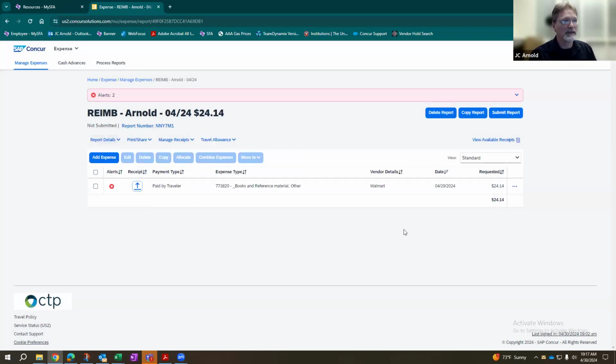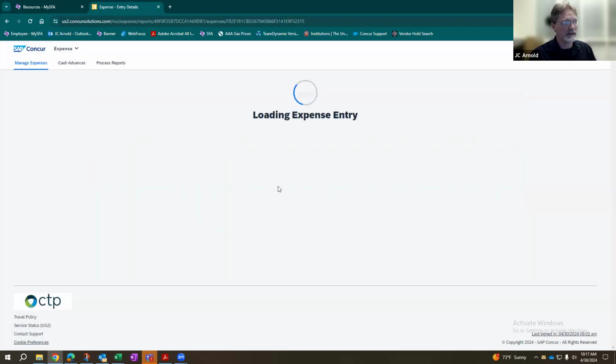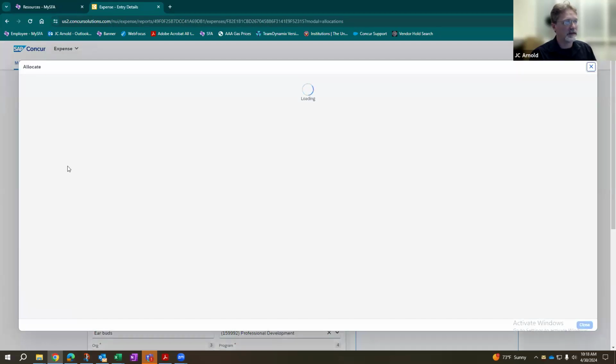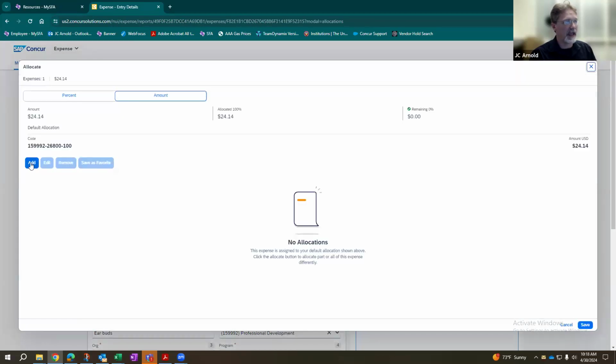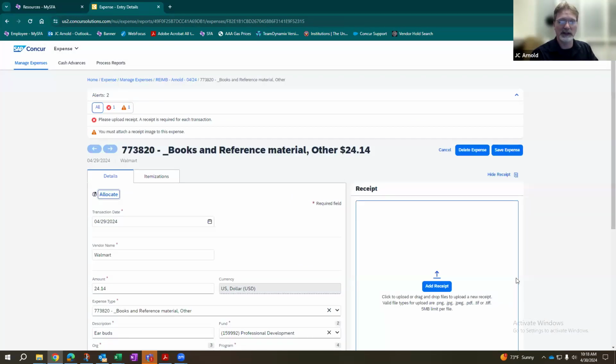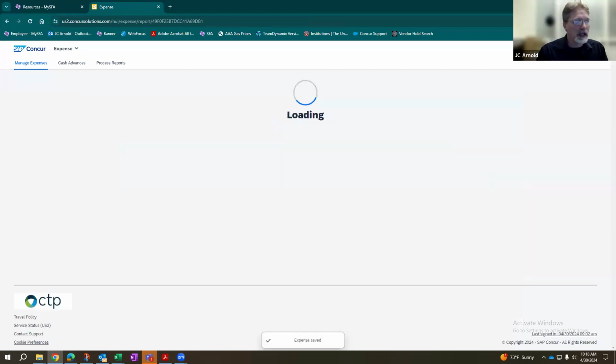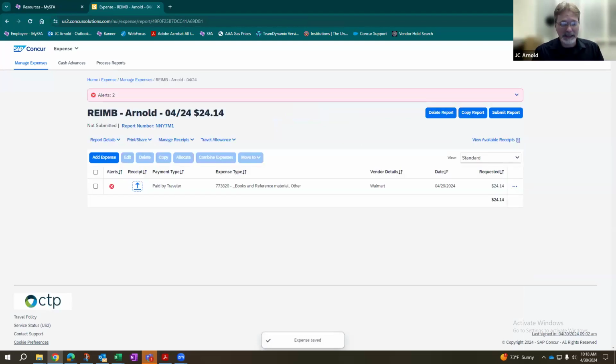If it's not, then you can go back into the actual expense item, hit allocate, and then add the FOAP that it does need to go to. And that's just for the ones that are a set FOAP in your profile, where everything goes to that one FOAP because everything is just set there. You don't get funding from other sources.